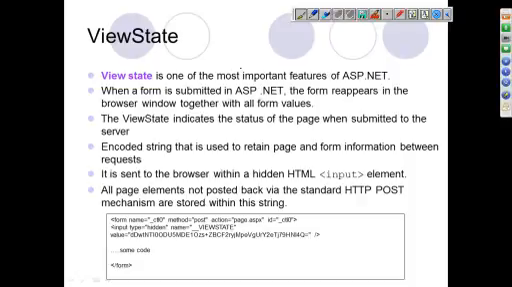So what is view state? When a form is submitted in ASP.NET, the form reappears in the browser window, but with all the values in the controls. We have already discussed that the server is encoding the data you have typed in the controls and saving it in hidden fields. While sending the response back to the browser, the server sends those hidden fields, and the browser will retain the information from those hidden fields into the controls.